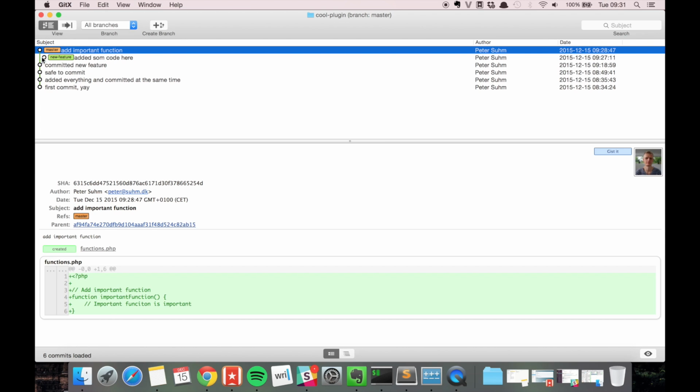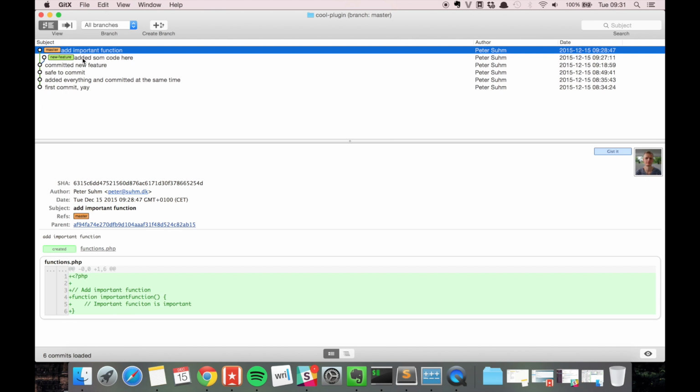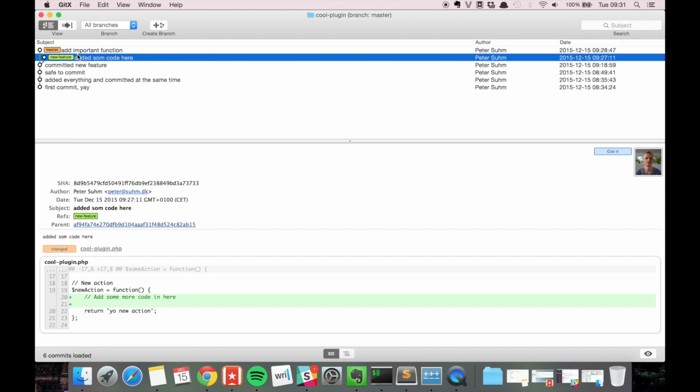Now the issue is that before I continue working on my new feature branch, I want to make sure that I also have the important function on that branch. So I need to make sure that the new feature branch has all the commits that are also on the master branch. So I need to rebase the new feature branch. So how do we do that?